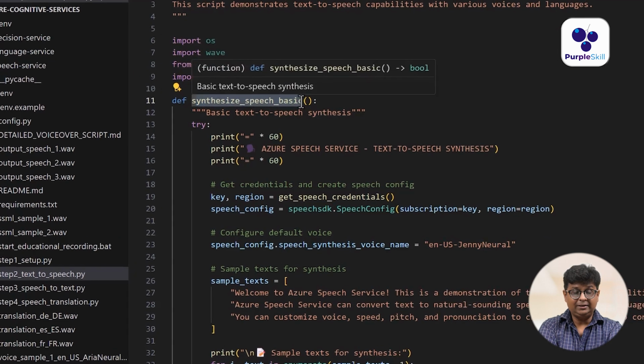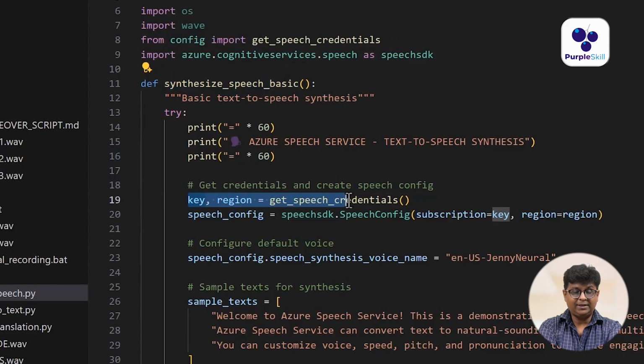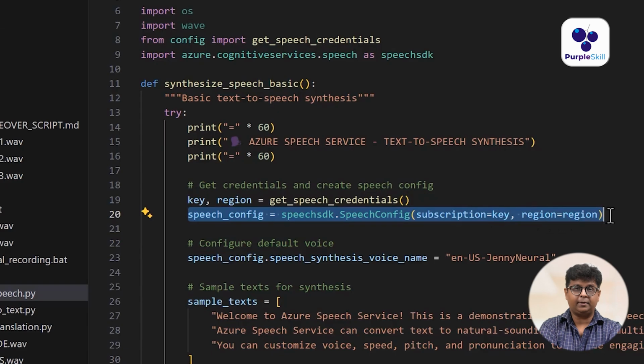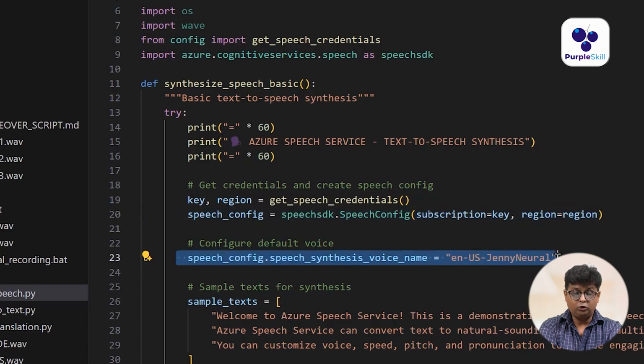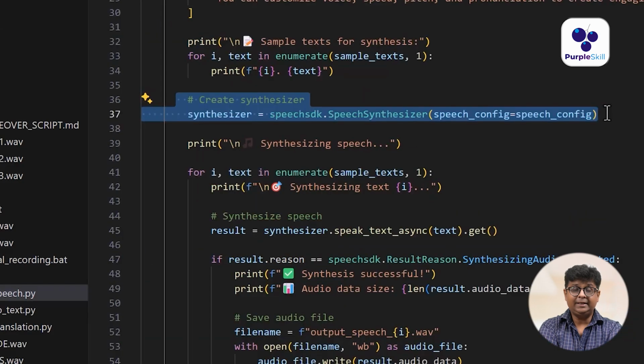Now we are in the synthesize speech basic function. Here we first get our credentials and then create the speech config object. We also configure our default voice and here we have a sample text. This is our synthesis process.